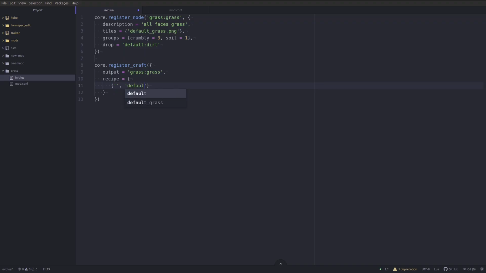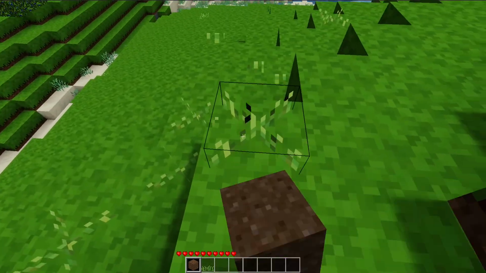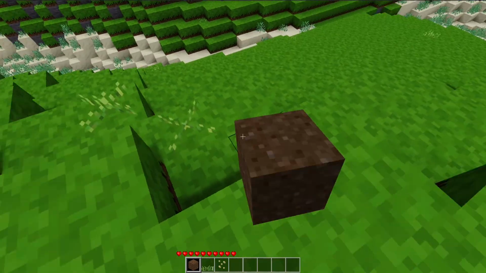We want to use grass and dirt to make the full grass block, but there are several different stages of grass in the game. Thankfully, they all drop the same item, so we can just use default colon grass underscore one in the recipe. Our recipe will be one dirt in the center with one grass on top, right, bottom, and left. Launching a world with our new mod enabled, we can dig up some dirt, collect a bit of grass, and craft our new node.